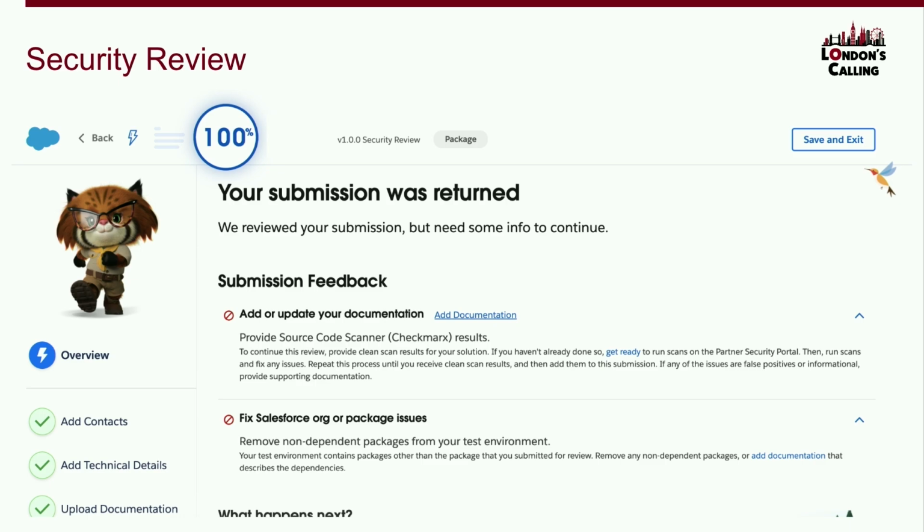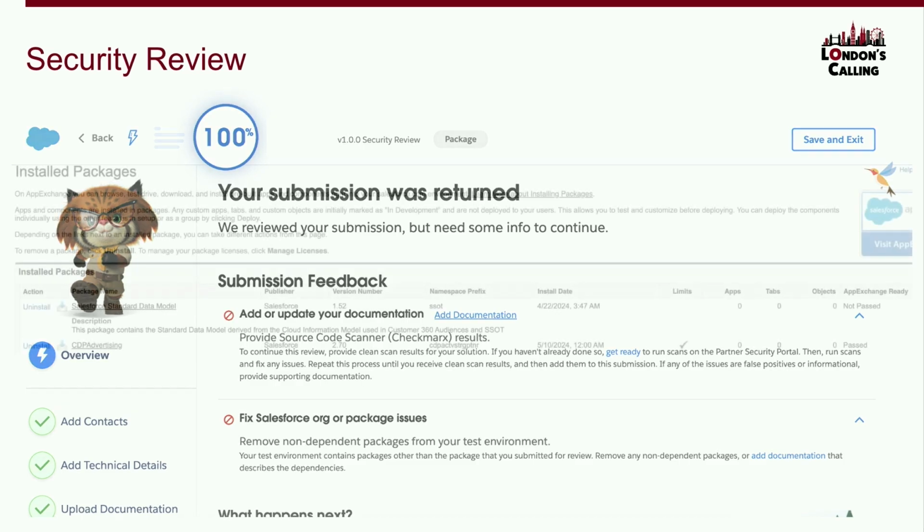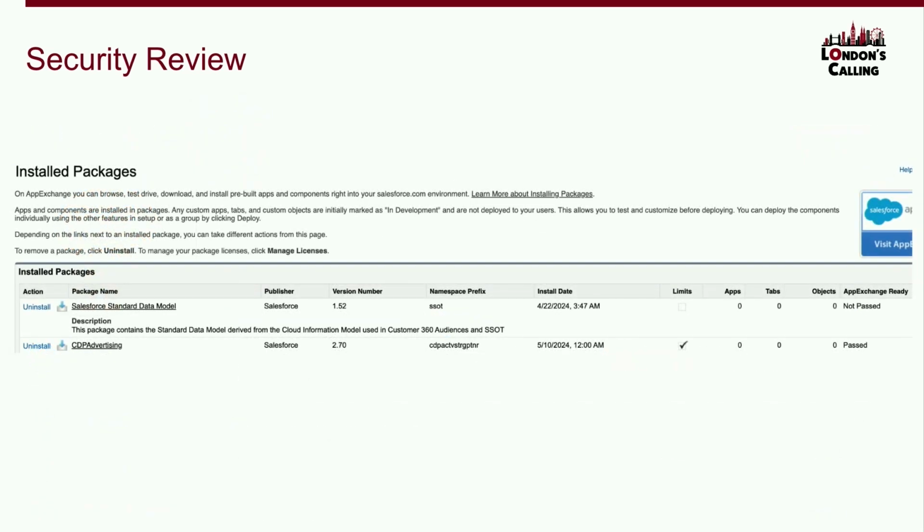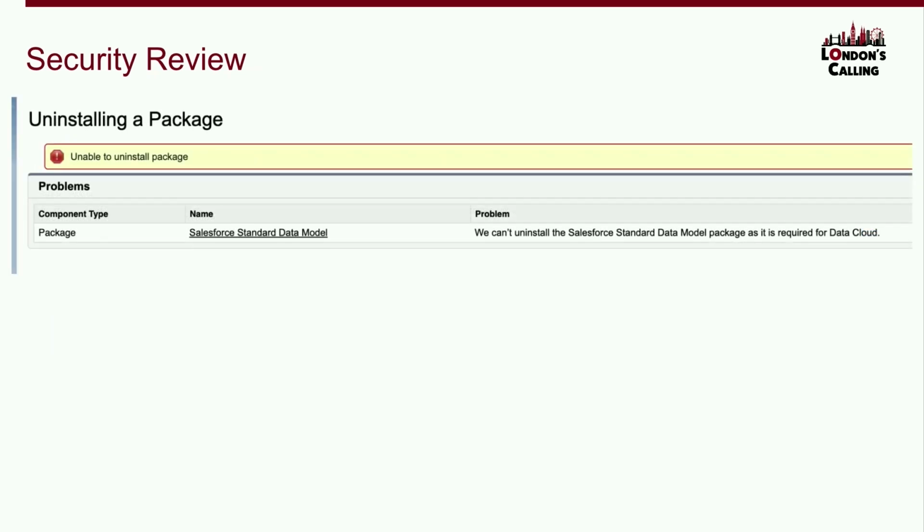But the second, remove non-dependent packages from our test environment. That's the more interesting one, and for this, the answer is a little bit more tricky. Because when we check our security review environment, besides our managed package, there are 2 pre-installed packages: Salesforce Standard Data Model and CDP Advertising. If we try to uninstall the first one, we get information that we cannot, because it's a mandatory part of Data Cloud.